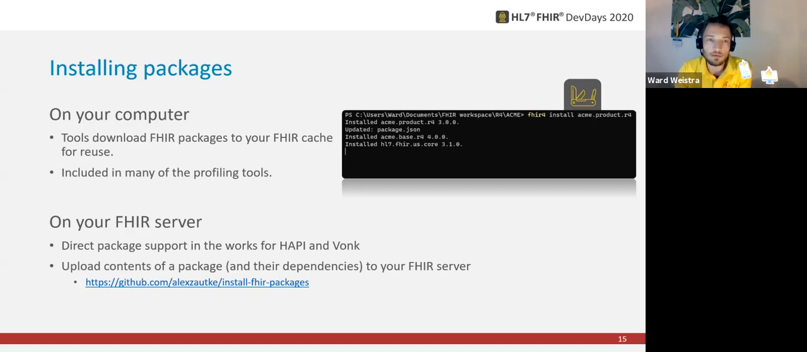And I should mention, you can do this separately, installing this on your machine, but it's also included in many of the popular profiling tools out there. So Forge or the IG Publisher, etc. They will all look at the packages registry to download the packages for you. And I'll come back to that in the next slide.